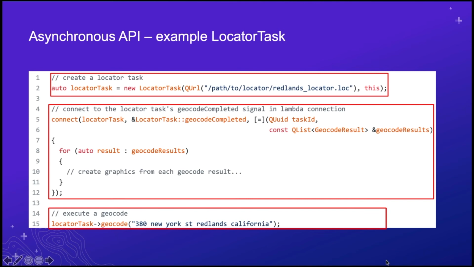Then we have our capture list. In this case, we're just going to pass everything through for simplicity. Then we have our parameters that are passed through by the signal. And then inside of the signal handler is what we're going to actually execute. So in this case, we're going to loop through the geocode results, and perhaps we want to create graphics for each result.